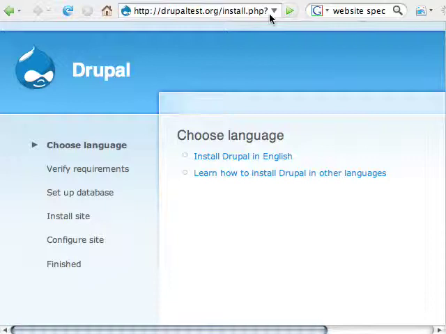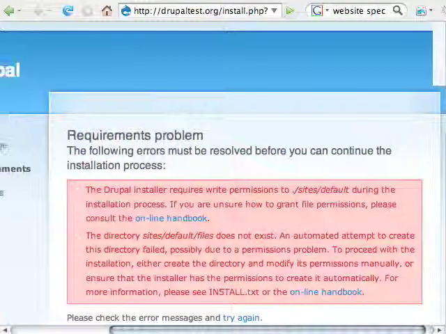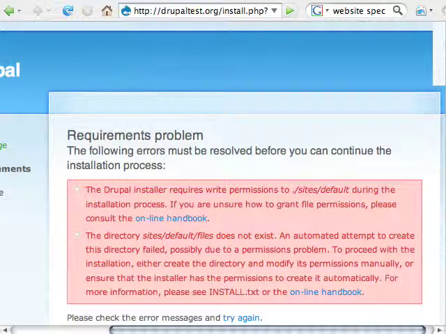You also notice that we have an option to choose our language. We can do it in English or in other languages. We're just going to do this in English for this video. Now, the very first thing I get is an error. So we need to look at this error and figure out what we need to do.